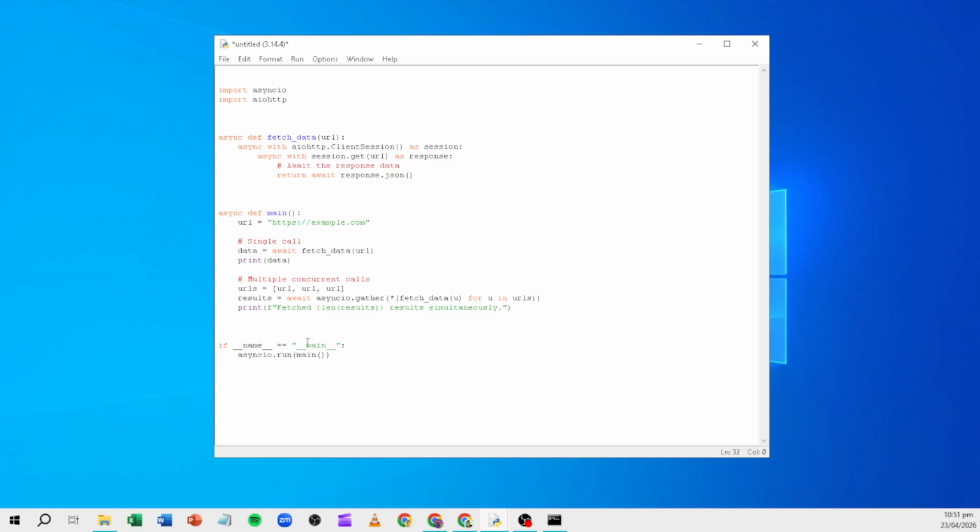With that in place, your async API calls will execute efficiently, your sessions will close correctly, and your script will exit cleanly.